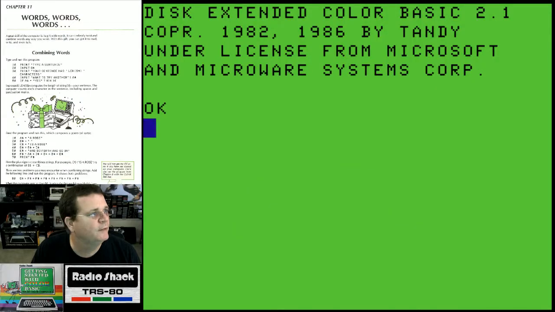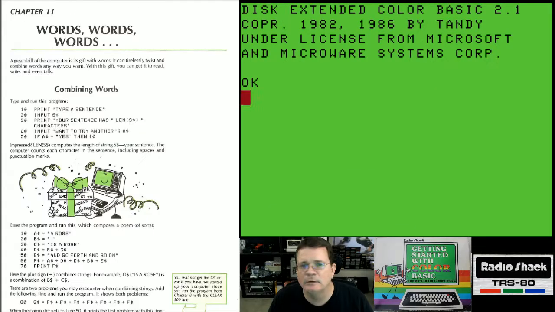So in this chapter, what are we going to learn about today, boys and girls? Well, it says here that a great skill of the computer is its gift with words. It can tirelessly twist and combine words any way you want. With this gift, you can get it to read, write, and even talk. Wow, that sounds impressive, doesn't it? So it says, let's try to combine some words. Type and run this program.